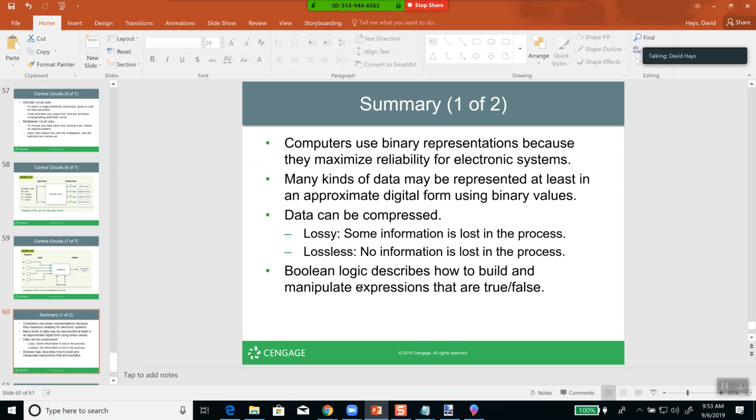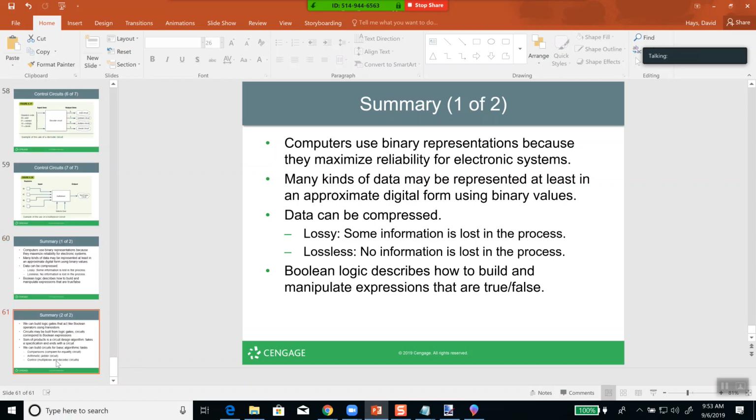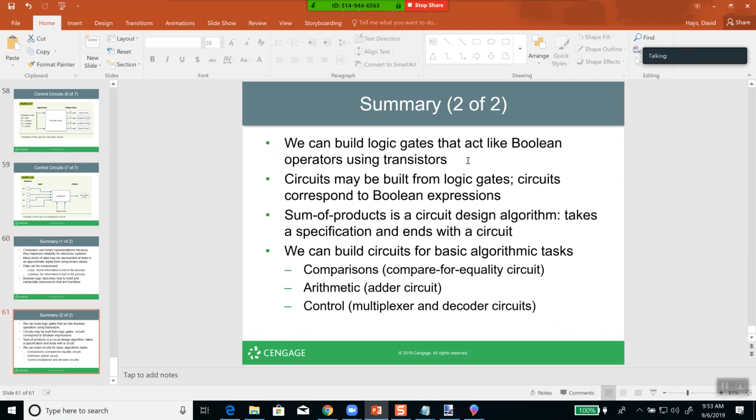Boolean logic describes how to build and manipulate expressions that are true or false. We talked about that. We can build logic gates that act like Boolean operators using transistors. Circuits may be built from logic gates. Circuits correspond to Boolean expressions. Sum of products is a circuit design algorithm, takes a specification, ends with a circuit.